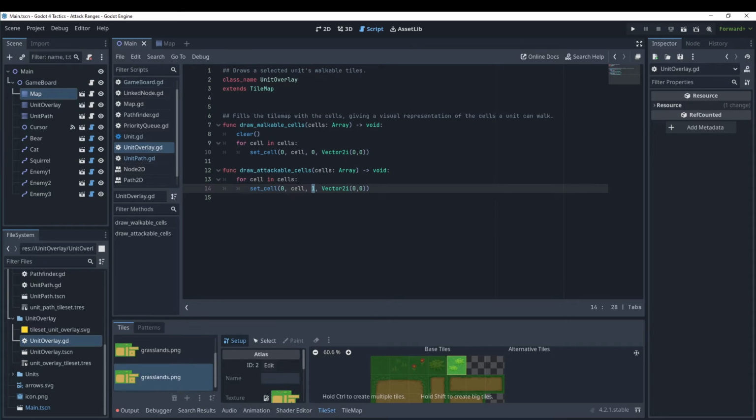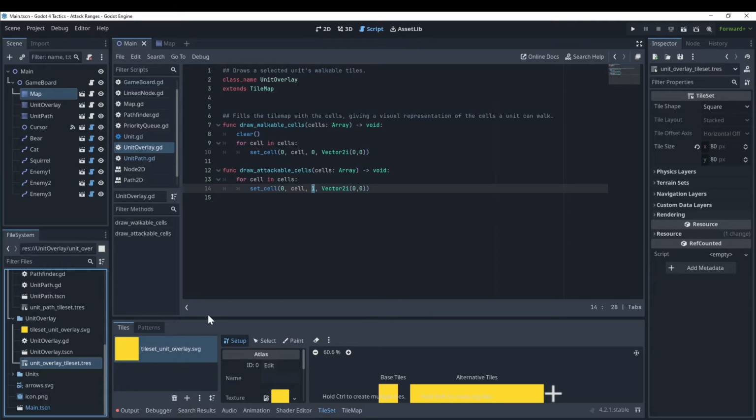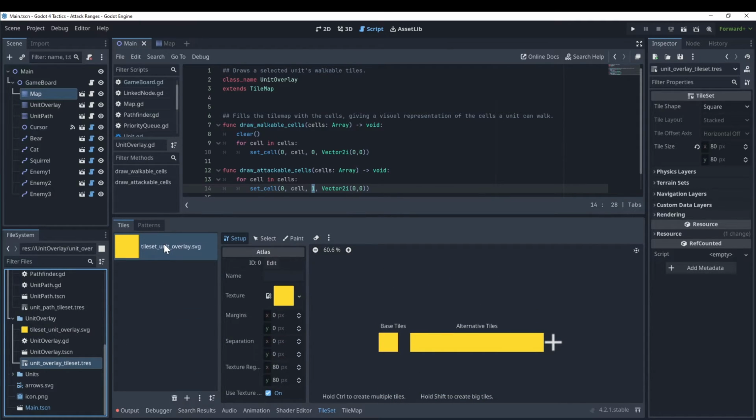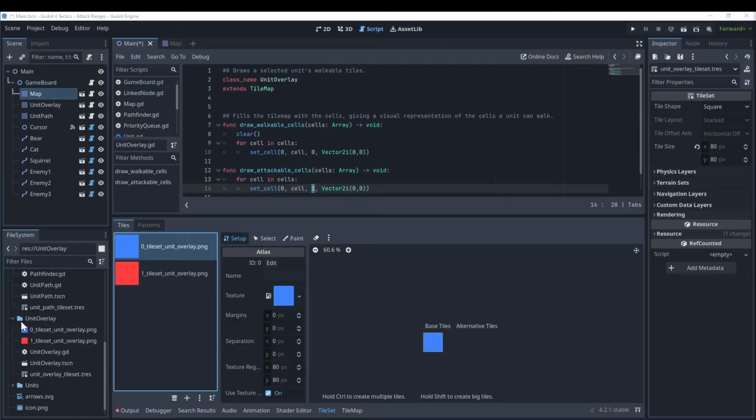Z is really important here because Z indicates the ID number in the unit overlay tile set to essentially determine what it's going to draw. And we're going to want to edit this because we now need one that is of Atlas ID 2, right? So we're going to open this up, and you can see that we have the old one. Okay, so I've removed the yellow tile that used to be here, and I've put in a blue and a red one, and I've changed the blue one to be of Atlas ID 0, and then the red one to be of Atlas ID 1.